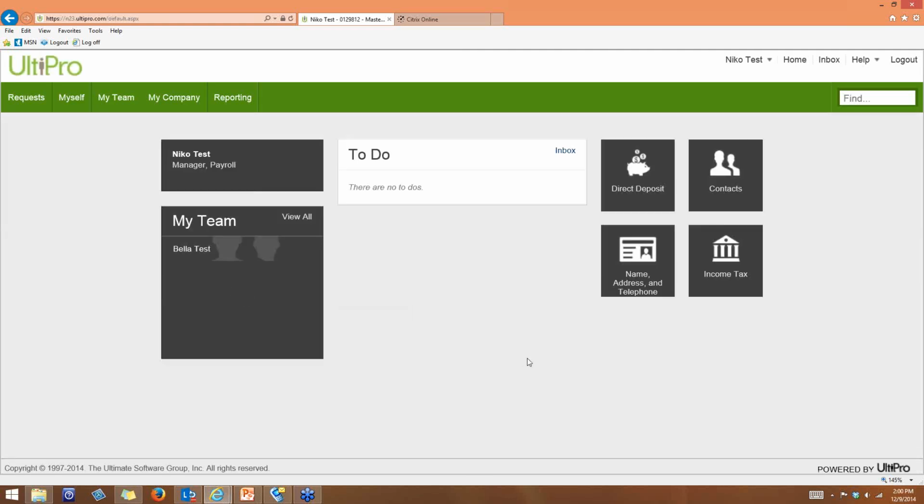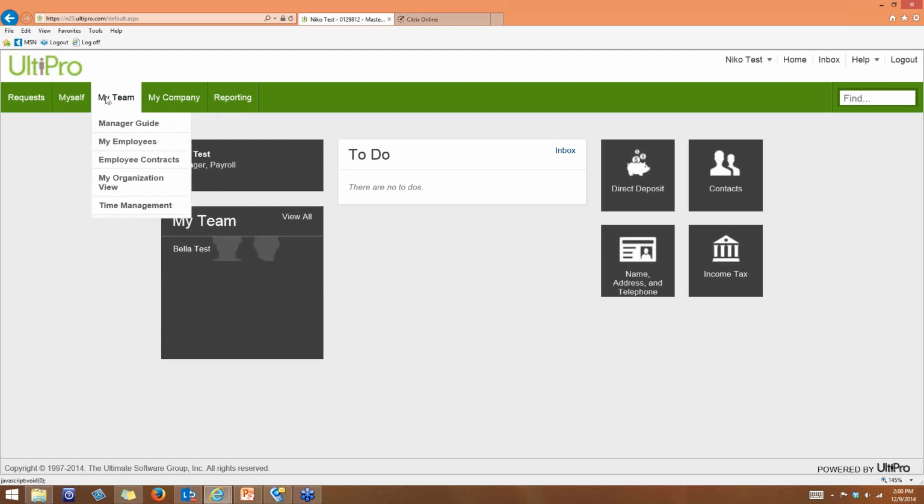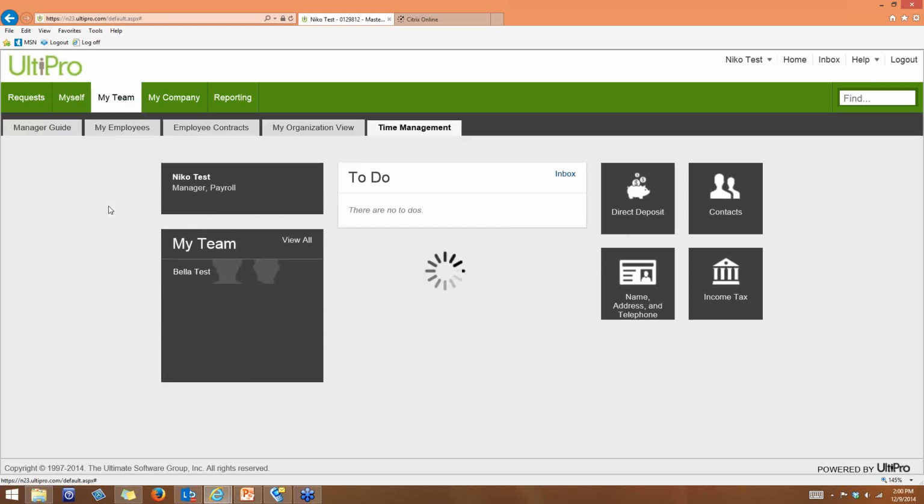And to access the system as a supervisor, we'll select My Team, Time Management. The difference between accessing the system as a supervisor versus as yourself or an employee: Myself is accessing it as yourself, the employee. My Team is how you access your team. So we're going to select Time Management.